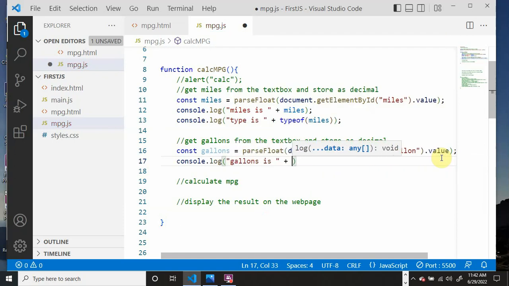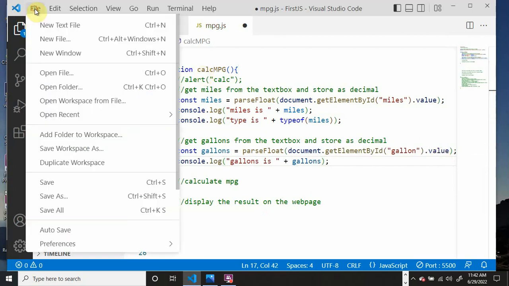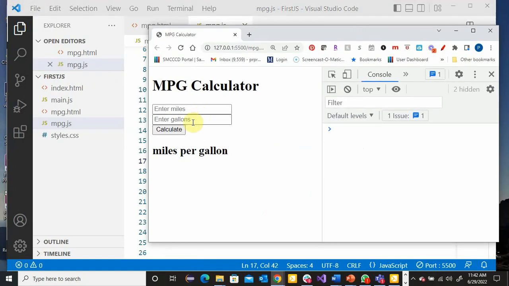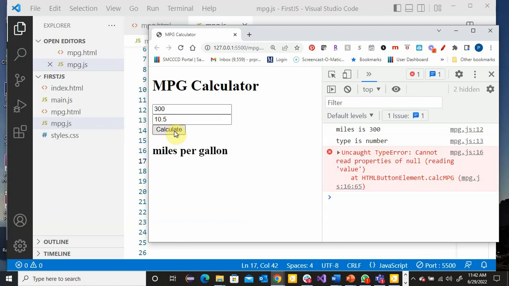And a lot of times the mistakes are not because you don't know how to do it, they're just human errors. Okay, so let's see what happens here. I'm going to put in something for miles. I'm going to put in something for gallons. And if I click on calculate, I get an error.